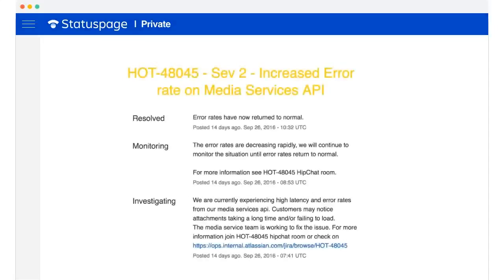The beautiful thing about Status Page is that you can have both a public version for customers and an internal version. So the moment the incident hit, our IT team uses a private status page to proactively update internal stakeholders. This is the same incident, but on an internal status page.